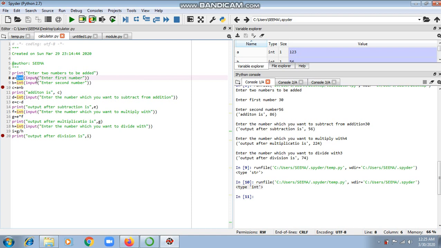Then next is the str function. Like the int function, the str function is used to convert any type of variable or any type of data into a string. Likewise, we have the float function also. Another function is the input function. The input function is used to take input from the user and store it in any variable.